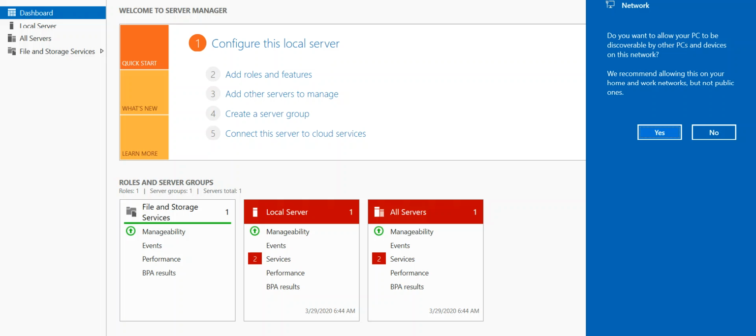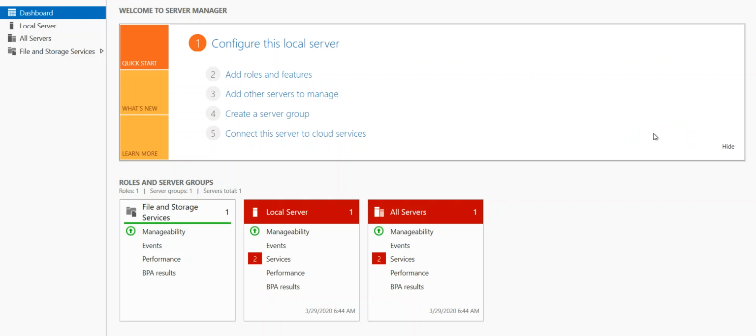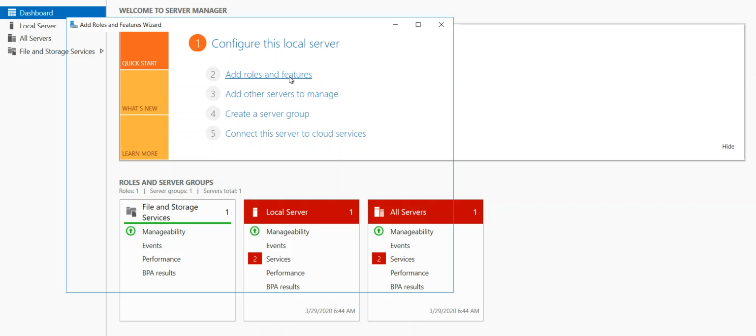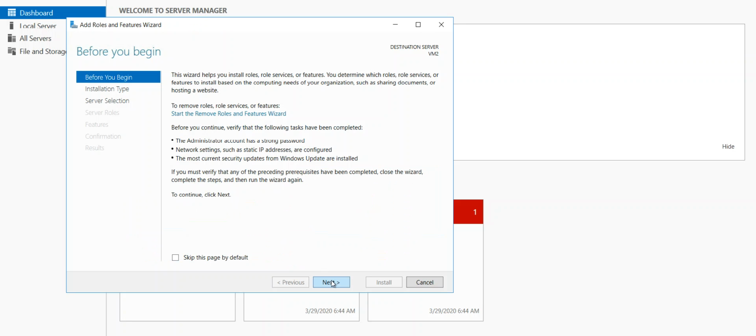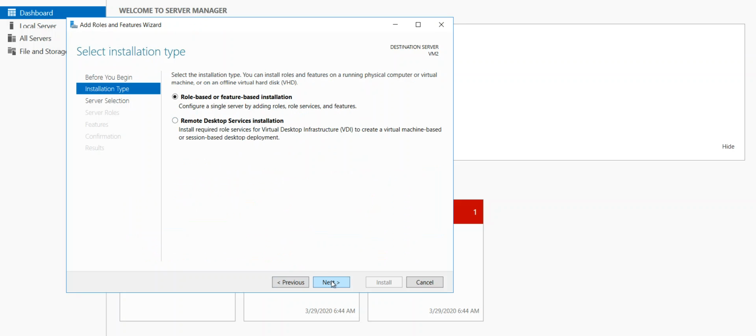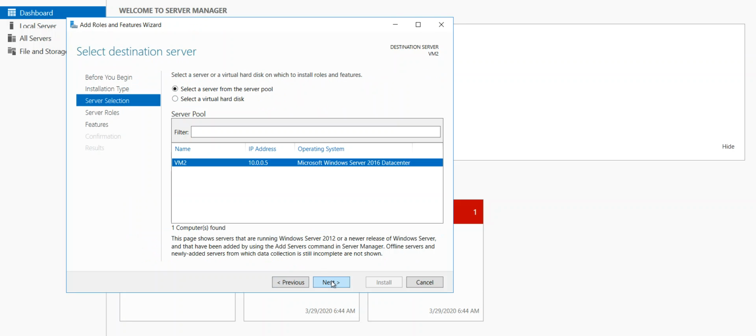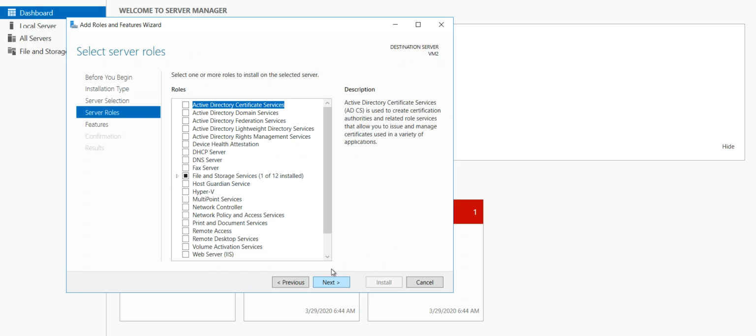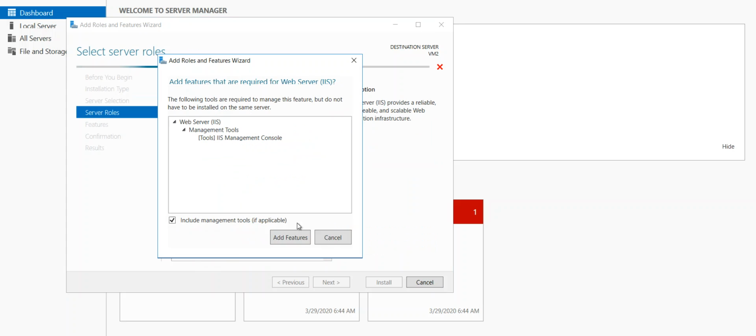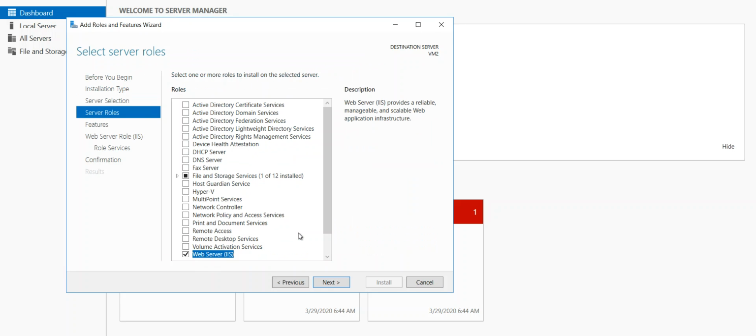Okay, so right now we are into the machine. Let me click yes to this to allow this to be discoverable by outside. Now let's add roles and features over here. We're going to add the IIS role. So let's go next. It's going to be very simple. Web server IIS. In here, just add features.